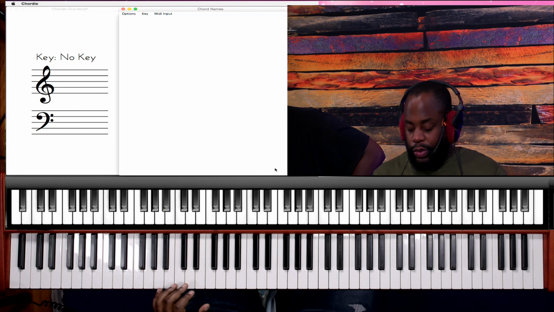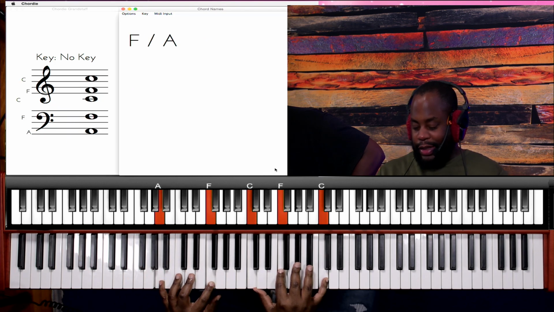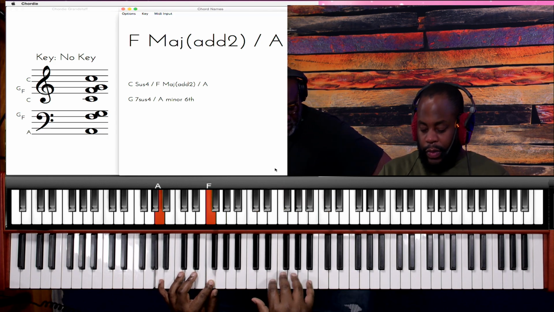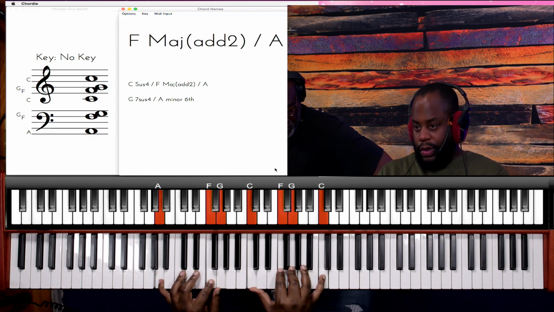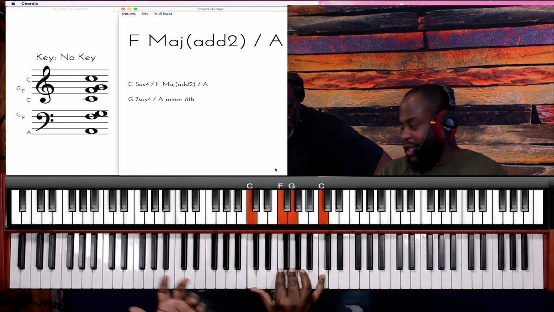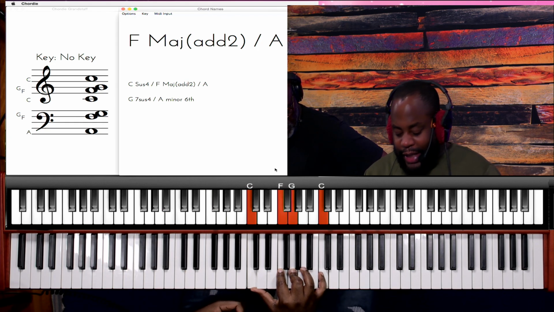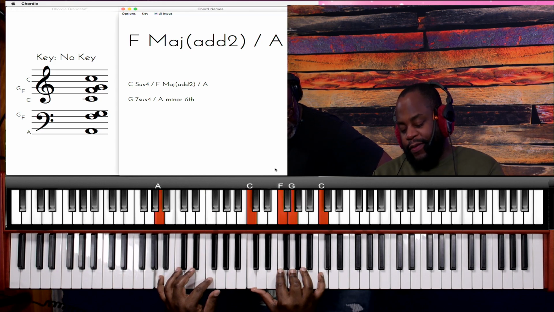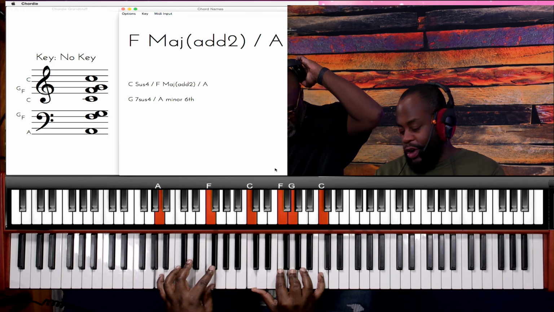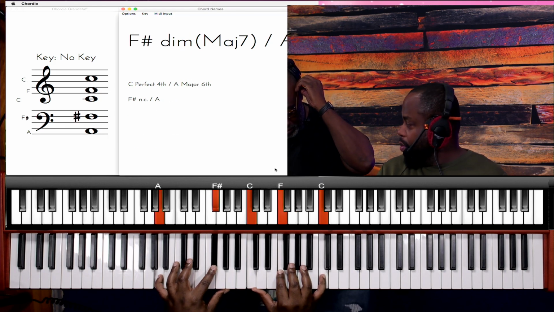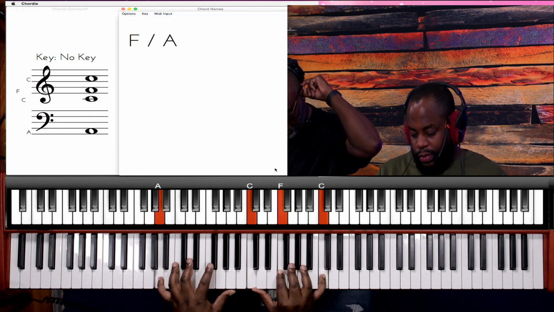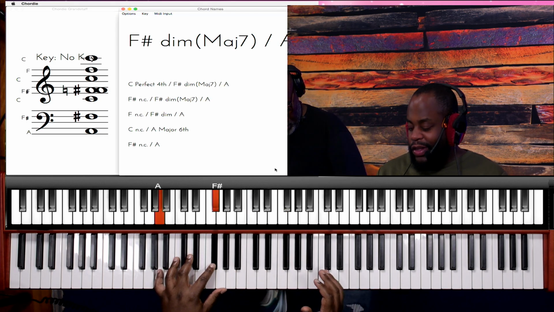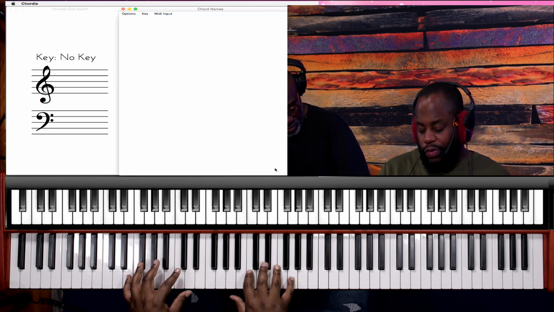So what I would do is, instead of me playing regular F over A, adding the two, right? Of course, you got to add the two. Instead of adding the two with this F here in the left hand, I will just go F sharp. It gives a little dissonance. Same thing I would do right before the six.